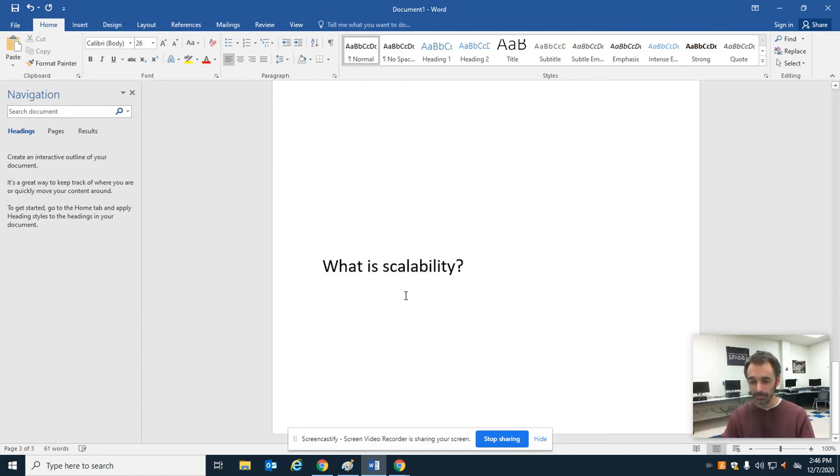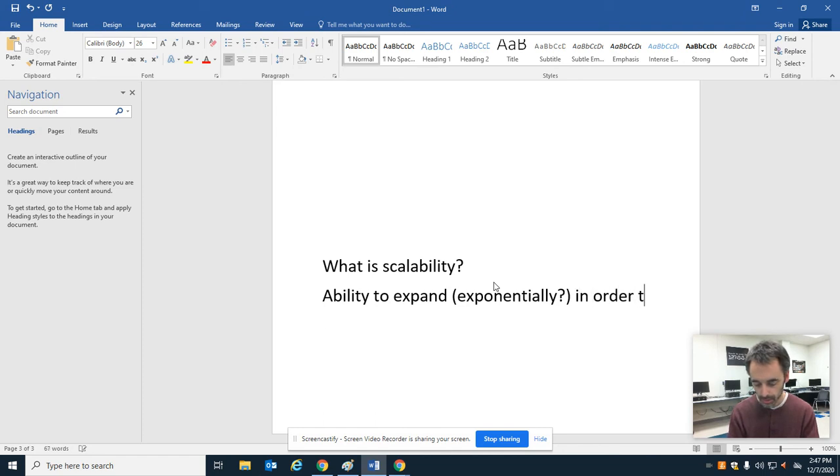All right, what's scalability? It's our last question. Scalability is the ability for a system to expand, and sometimes expand exponentially, in order to meet the system's needs. So, ability to expand. When I gave the example of your create an internet project, some of you had really scalable options and some of you didn't.